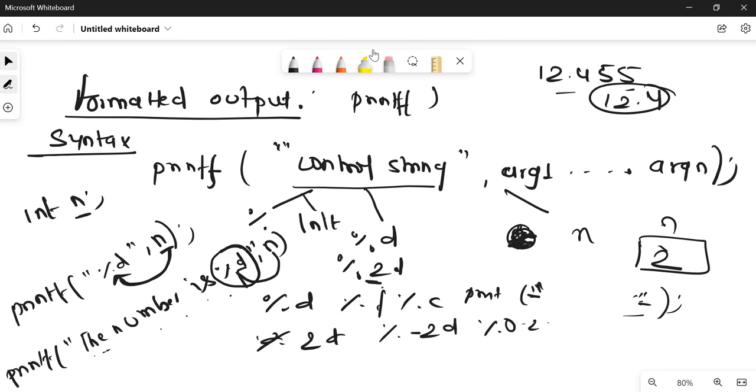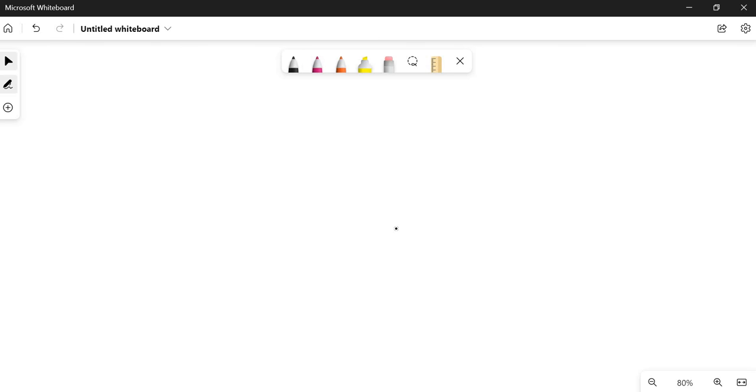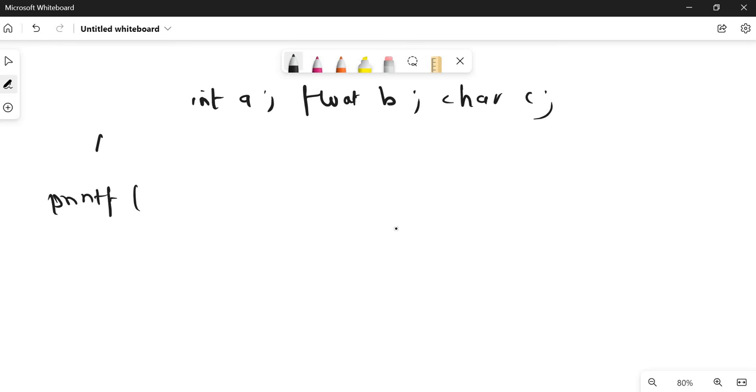Okay, and suppose you want to print a mixed statement. Let's see how you can print it. Suppose you took int a, float b and character c, and you read these. You are going to print them in a single printf statement with %d and so on. Suppose this is your age, this is your marks, and this is your name.